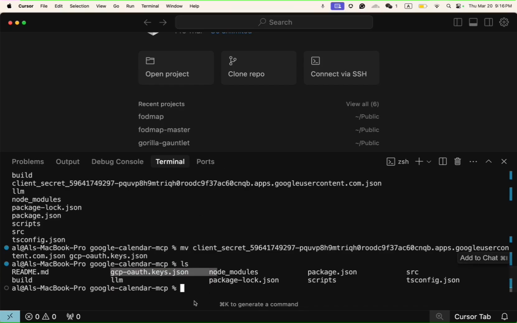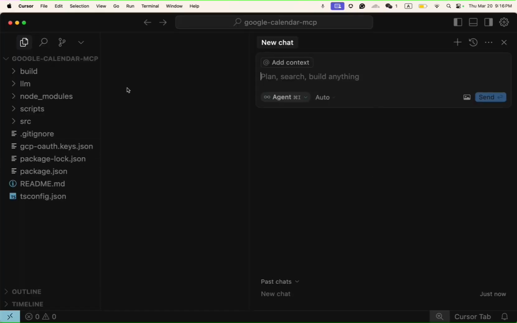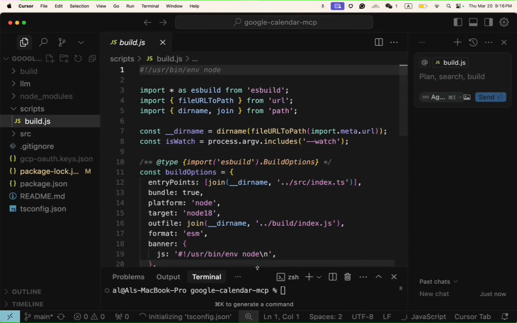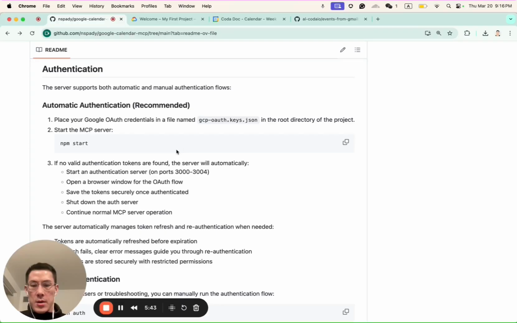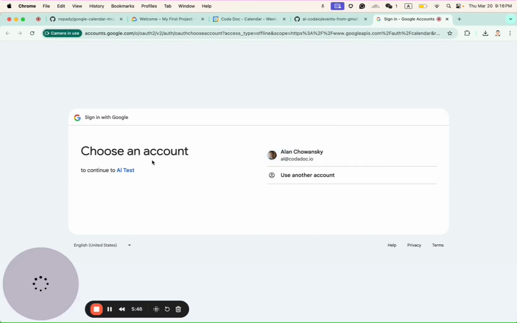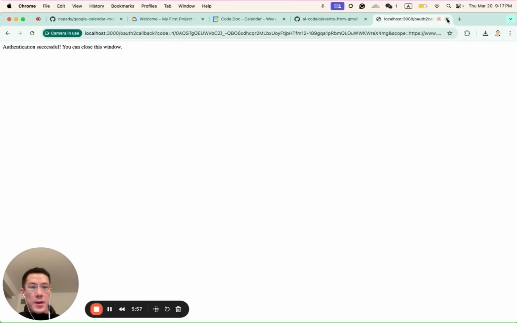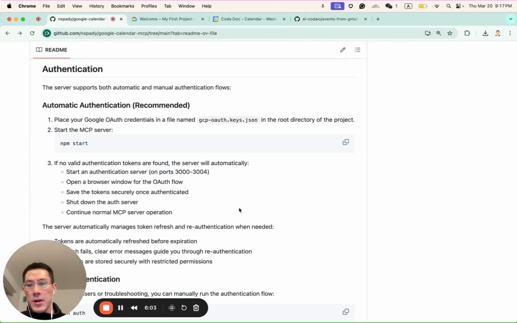Now I can just do npm start. Actually, why don't I first open the project since I have this now on my local machine. Open up the terminal again. And so I think the main script is this guy right here. Yeah, so what is it, npm start? Yeah, npm start. Now this is going to ask me to OAuth into my test account. Allow. And it's done. Okay. So I think I might have skipped a step because I did this already. So your mileage may vary.